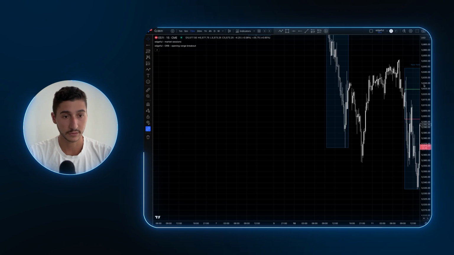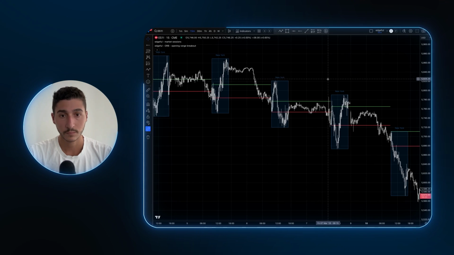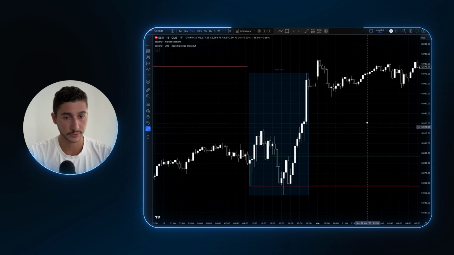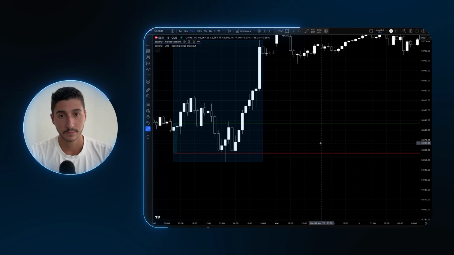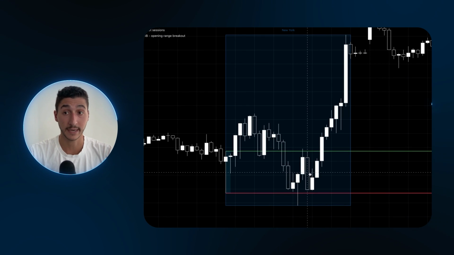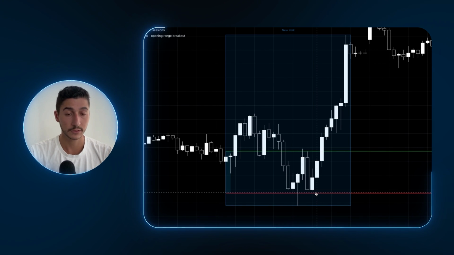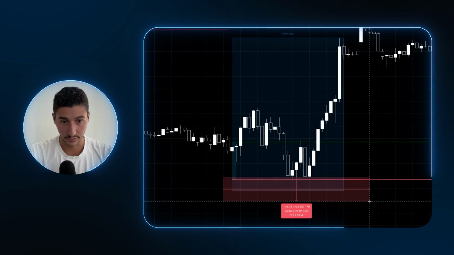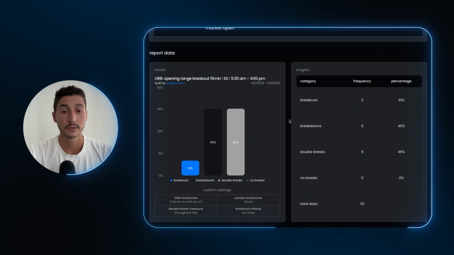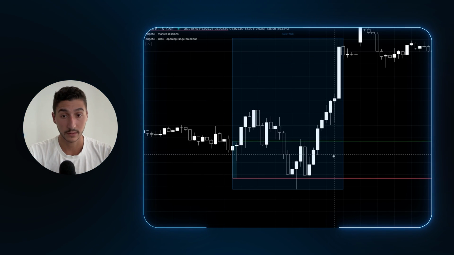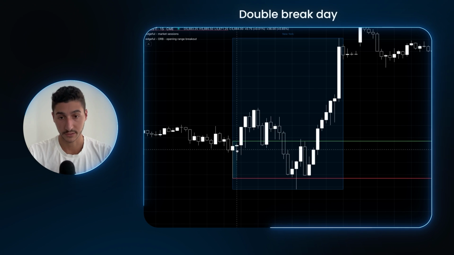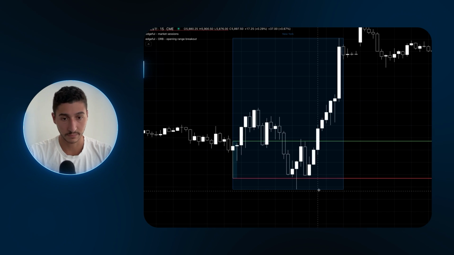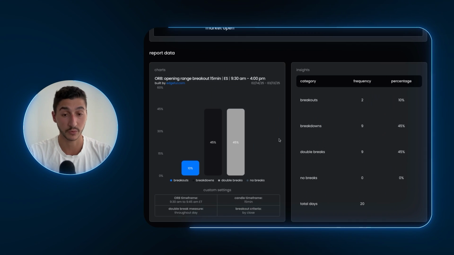So now let me try to find an example here. Let's see if I can find a good one. Oh, perfect example right here. So if you were to check this day by 15-minute candle close, this is a breakout day only because there is no candle that closed below this orb low. If you were to check by wick here, this is a double break day because it wicked above and it wicked below. So this is right here. You can see obviously price wicked below and that would count as a break on the by wick.